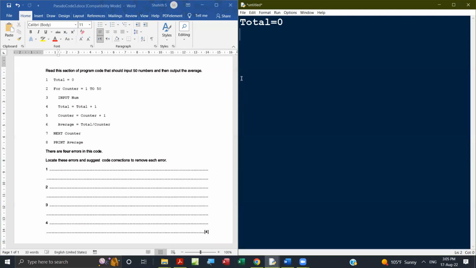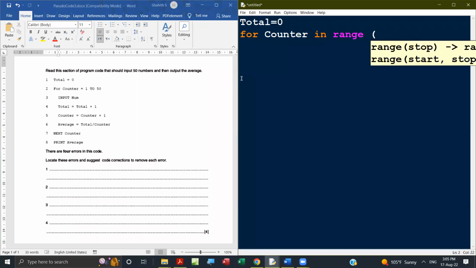Okay. Then in Python, what is the for loop? For counter in range. It is the for loop in Python. So in Python, it starts from 0 by default, so 50 here means it's from 0 to 49. Okay.